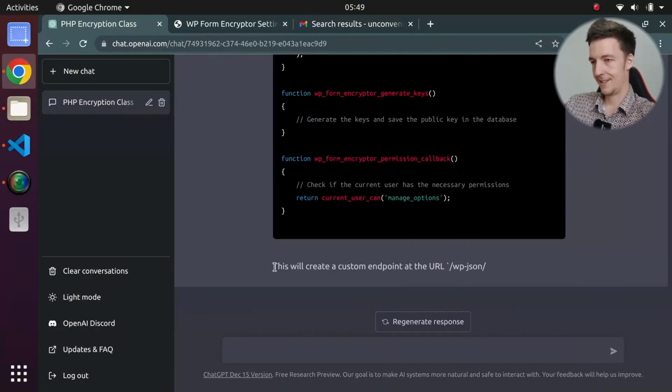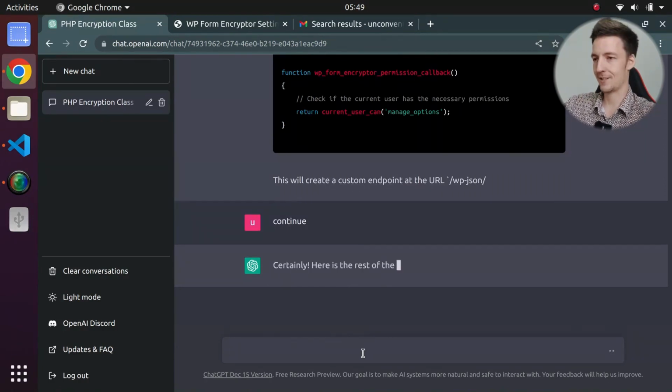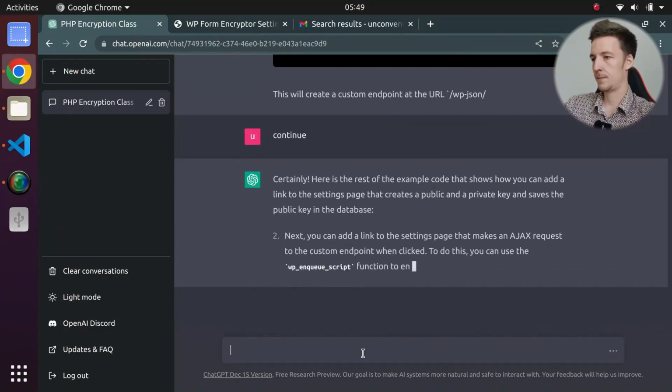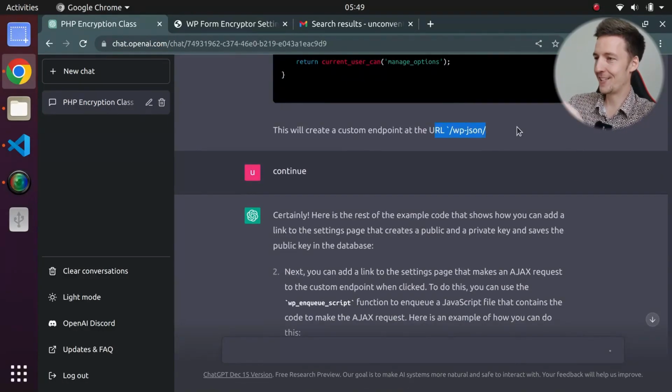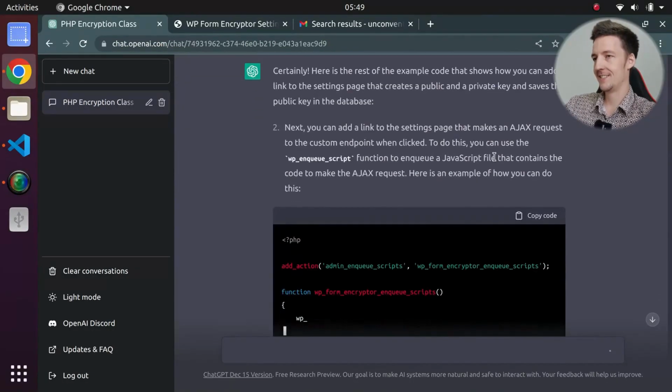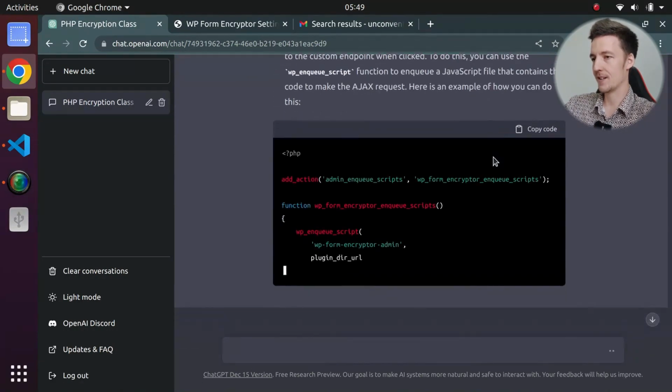And now it stopped short. But as you pointed out in the comments in the previous video, I can just say continue, and then it will continue the code. Well, it almost worked. It didn't finish its sentence, but it went to the next part.